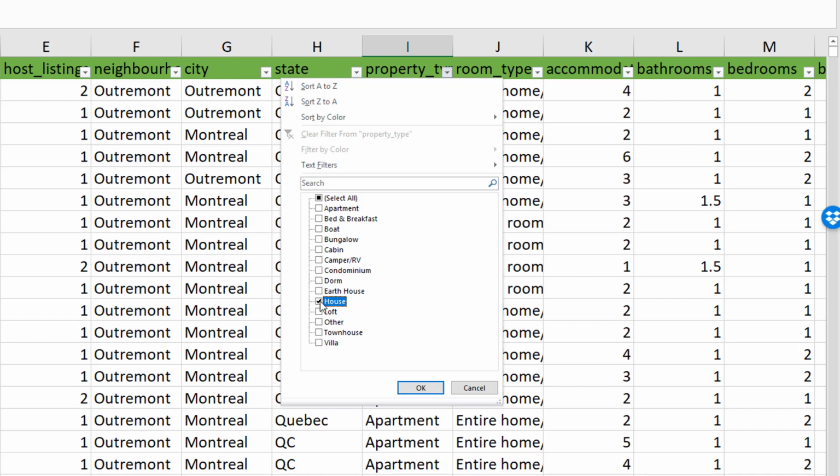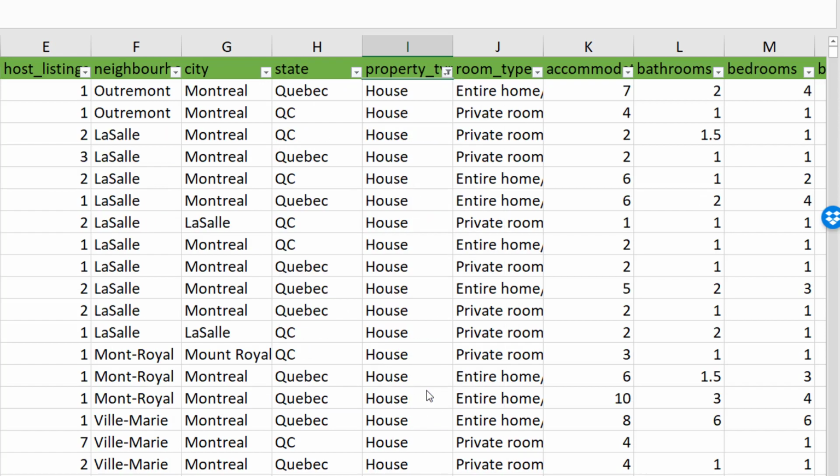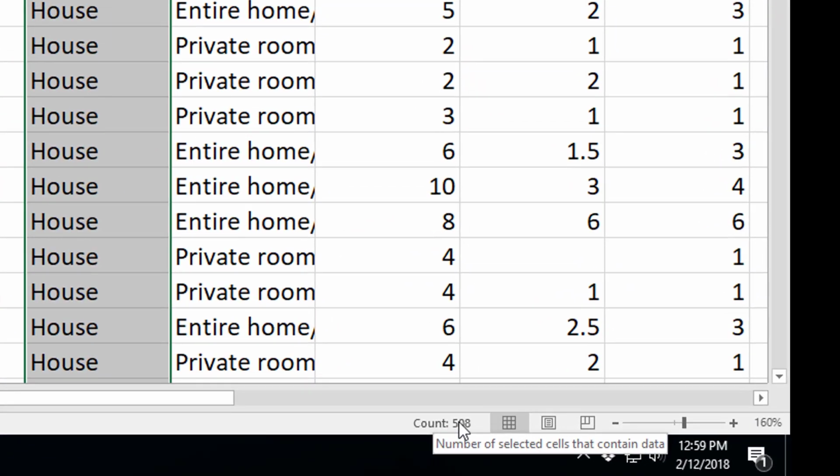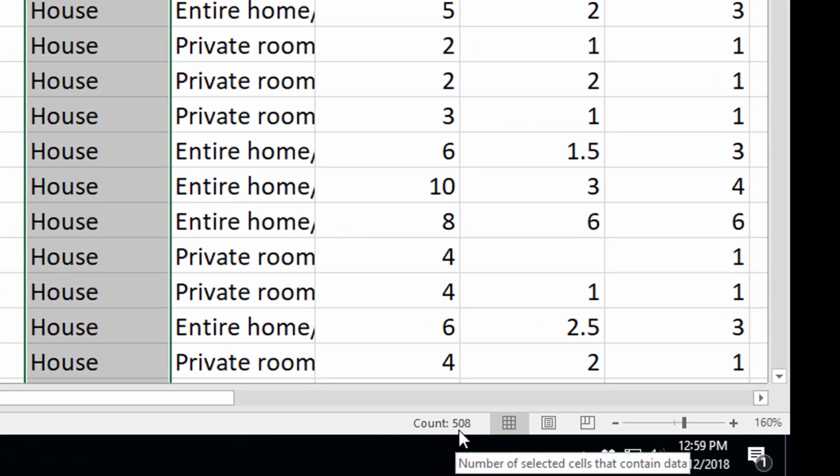If I just click on house and unclick everything else, and hit OK, it's now going to filter only houses in my data set. And if I click on column I and do my useful counting trick down here in the bottom right that Excel does for me, it tells me that there are 508 listings, well, minus one because my label's right there, so 507 listings of houses.